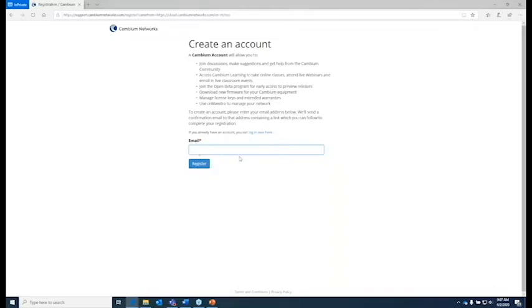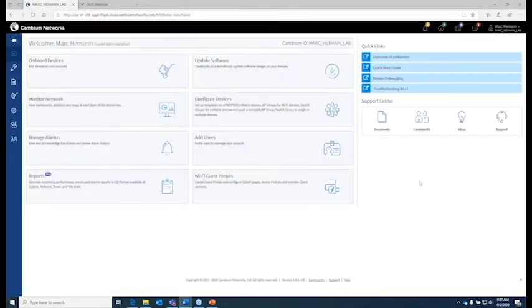There's an automated email that gets sent back to you. You answer it, you answer a couple of questions, and then you will have your own credentials in just a matter of minutes. So you can easily log in to cnMaestro. And once you log in, you're taken to the dashboard.